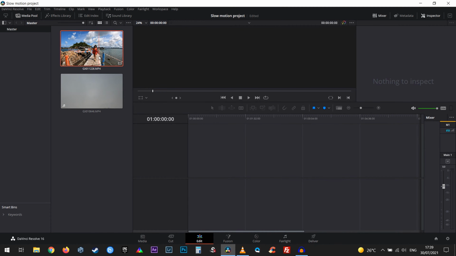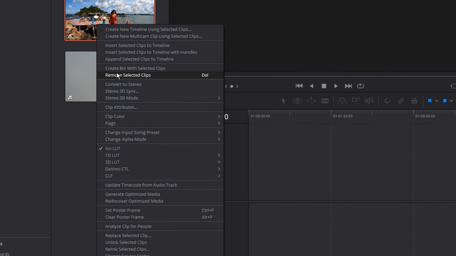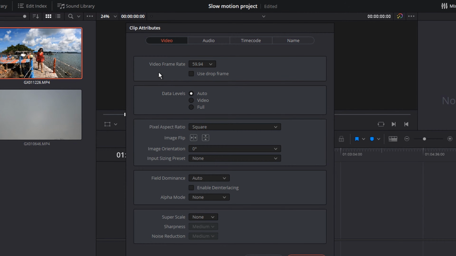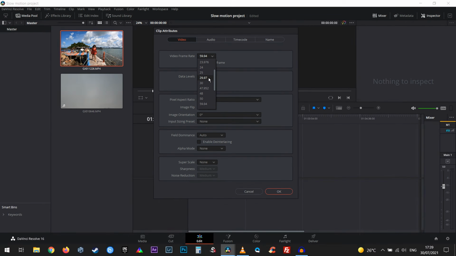So that's gonna be our first video we're gonna work with. And the easiest way, I think the easiest way to achieve slow motion in Davinci Resolve gonna be simply by clicking with our right mouse button and go to clip attributes. And notice that we have video frame rate. And currently this shot was in 59 frames per second because it was natively shot that way. But we want to change that value to 29 frames per second.